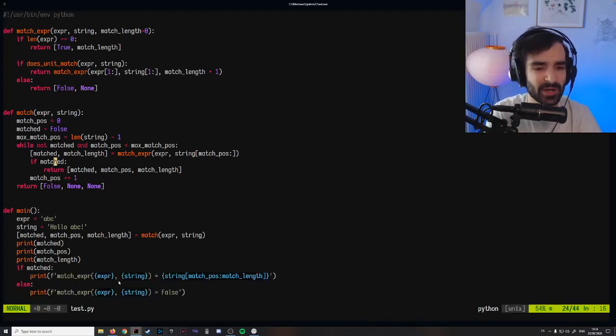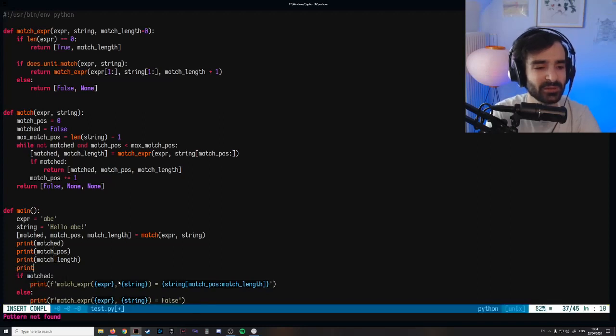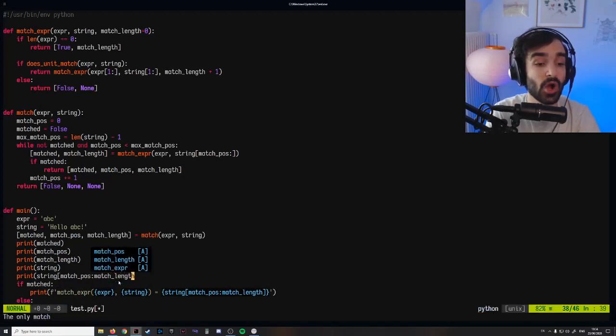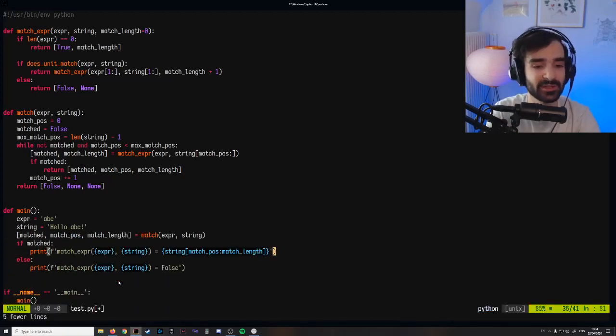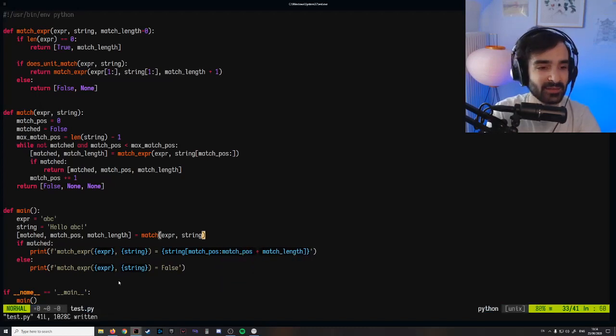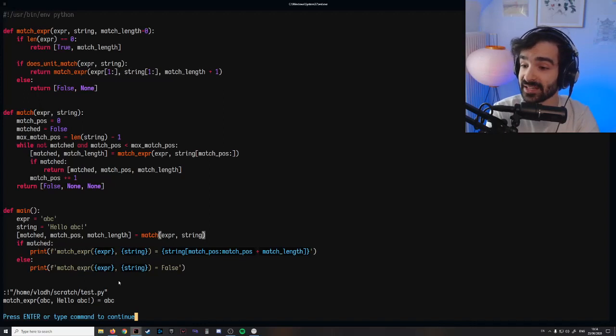Okay, what happened there? Why are we getting an empty string? Print string of match pause to match length. Oh, I'll tell you why we got an empty string. It's because I forgot to add match pause here. So we're just gonna add that on top, and now we've done it. It's the world's simplest regular expression.